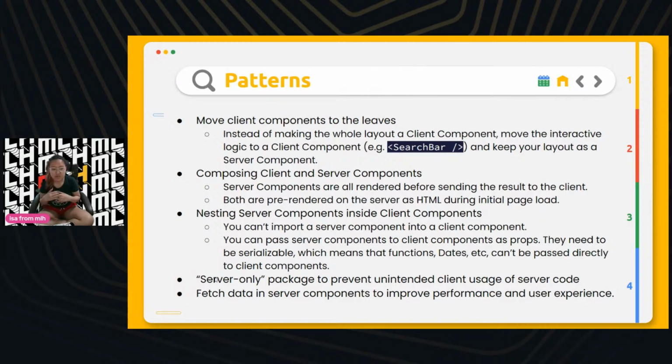That way, let's say you have a page that doesn't have a search bar, and then you have another page that does, only the page that has the search bar will have to put in the effort, the time, the loading to render that search bar. This keeps the layout a little streamlined, and it's better for the performance, again, with loading times and bundle sizes.